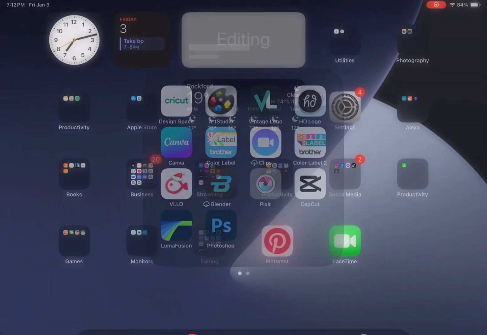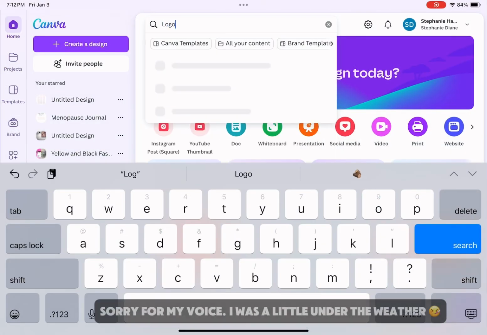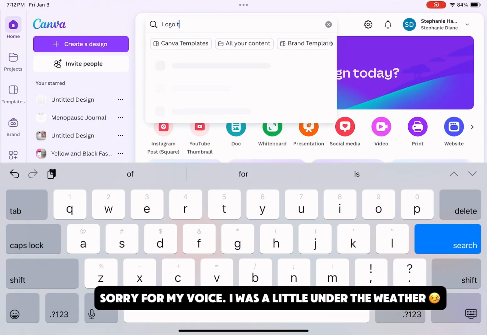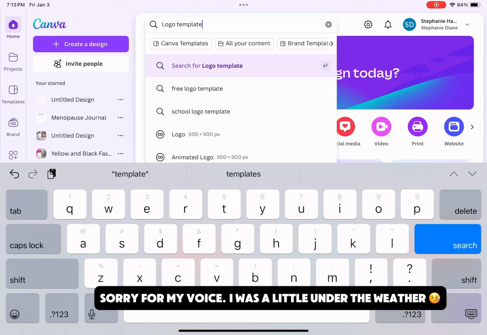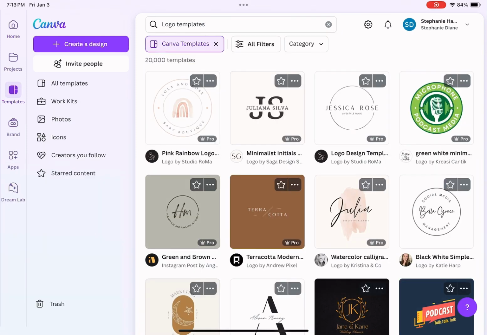First, you want to go ahead and open up your Canva app. Then you want to type in logo templates. And I did it with the S. I don't think it really matters. It's still going to bring up the templates they have available. And they give you so many to choose from.